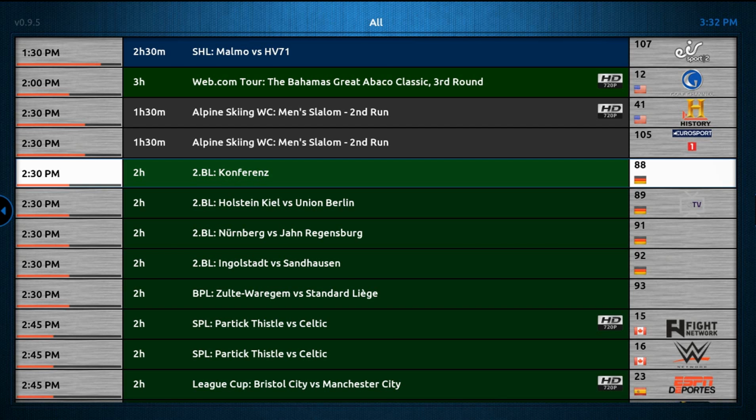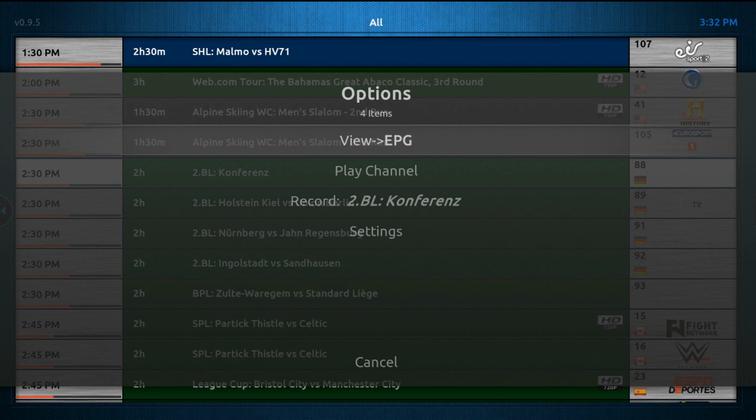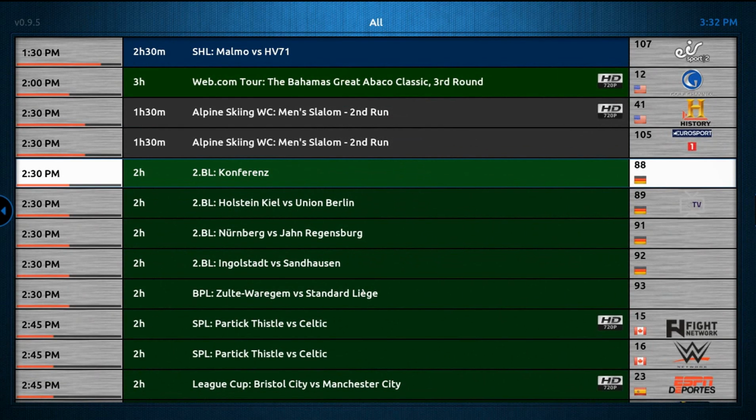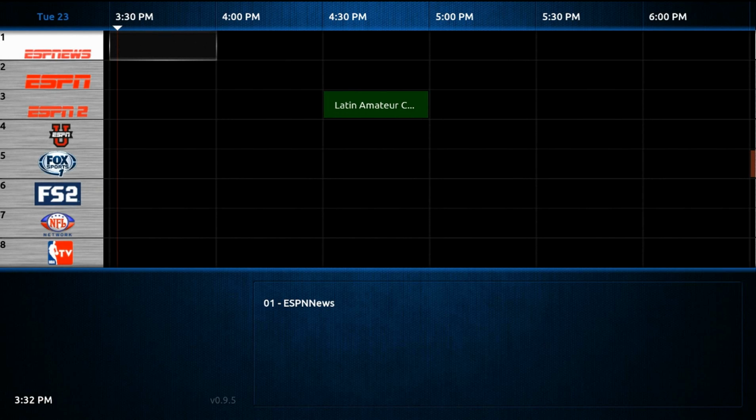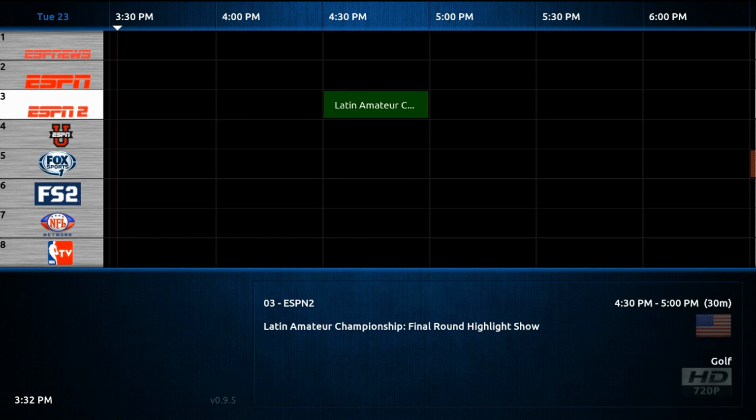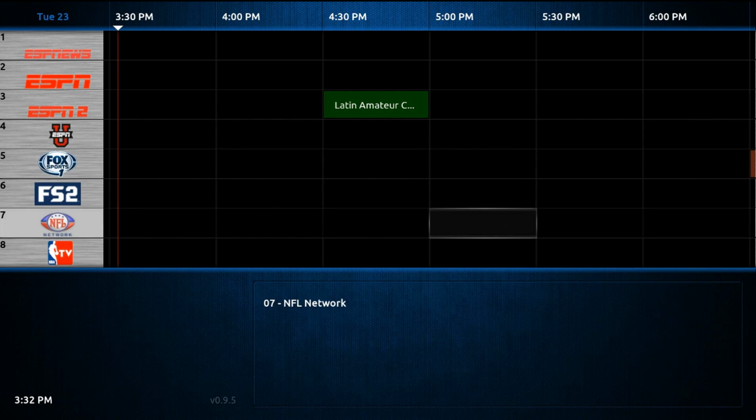Also, I'm going to show you a little thing extra with the sports package. You can literally change how it looks. If you hit menu and you change the view from list to EPG, so kind of like a guide, you can literally go down and see what comes on throughout the day in a TV guide type format.